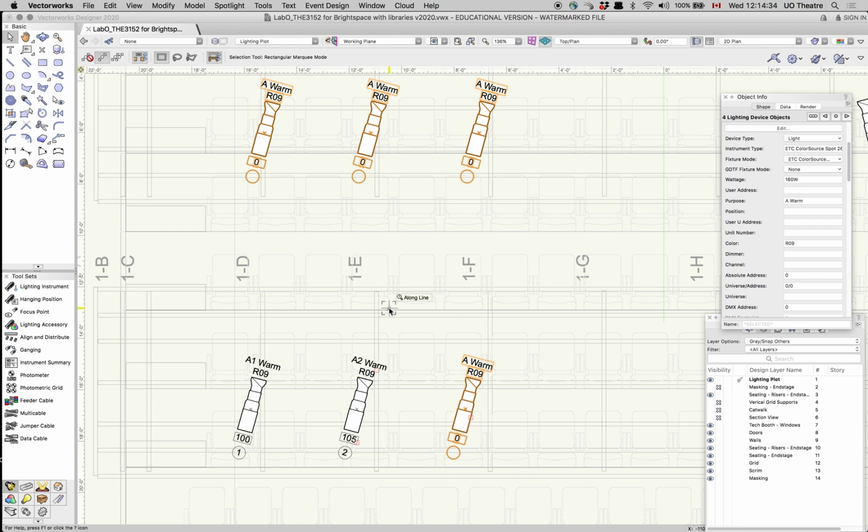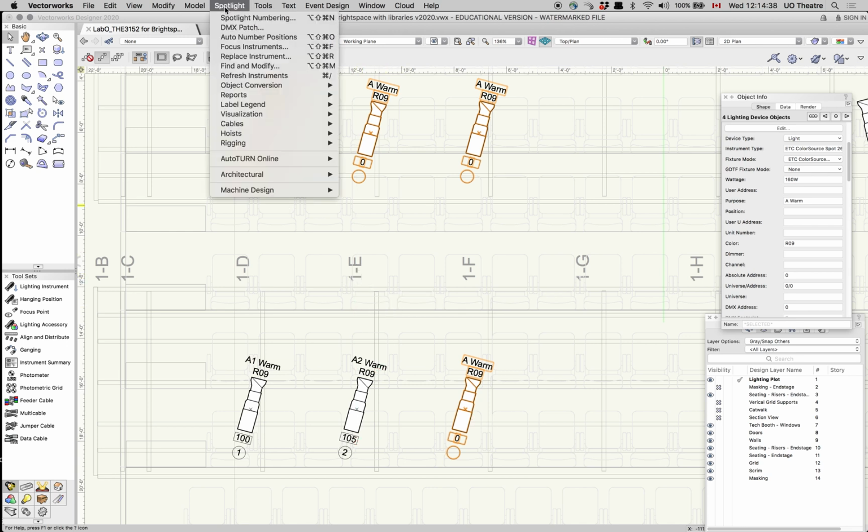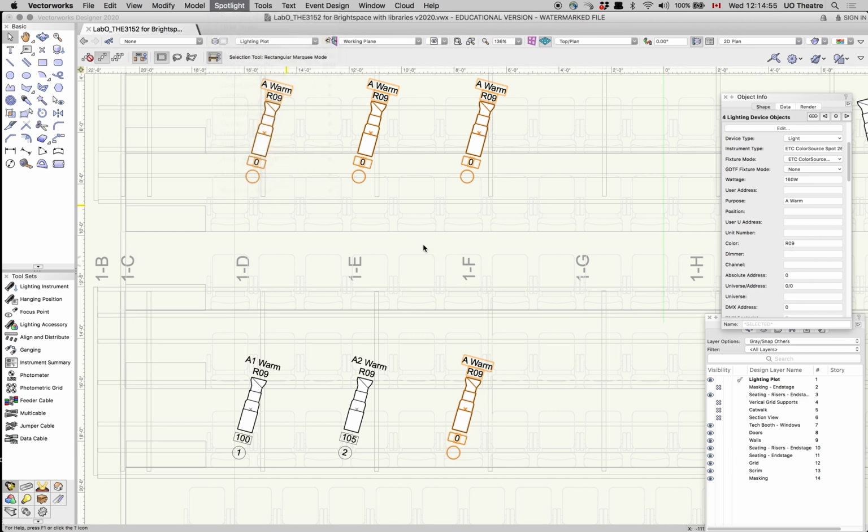The other way of doing it, if you've got a fast computer, but we noticed that this was taking a little bit of time, was the auto number positions feature, which enables you to click on one and automatically address all of them, but it tends to work a little bit slow. So you can kind of mess around with that if you want, but we found out that it's just faster to kind of just bite the bullet and do this kind of manually.